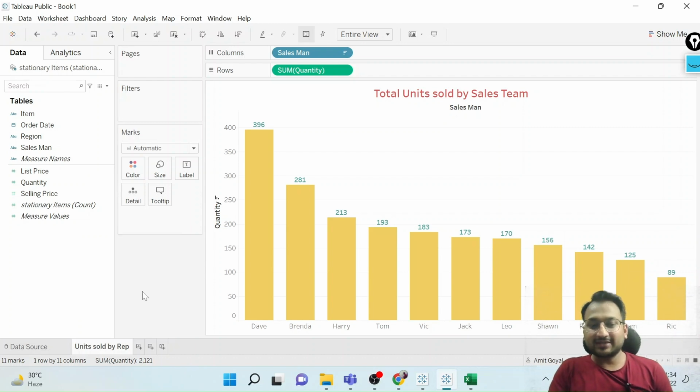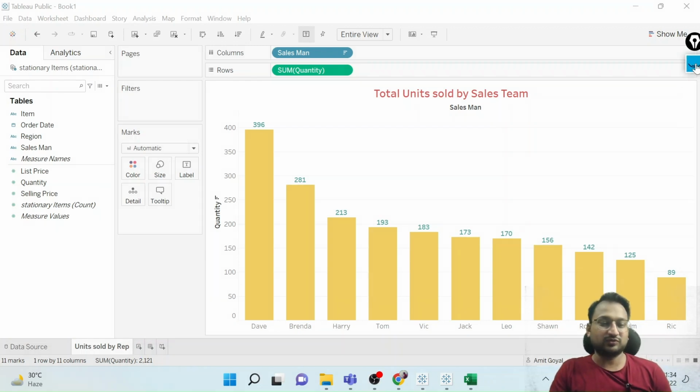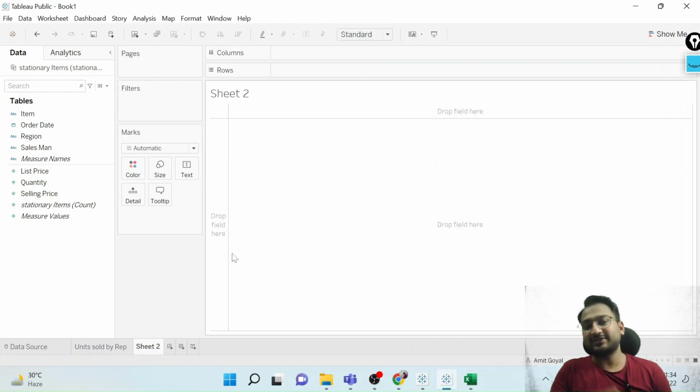If you want to make another chart, you will have to come over here at the bottom and you will see a small plus sign, the first one. This icon is going to help you add a new sheet. If I click on this, you will notice a new sheet has been added and it has the same interface we had on sheet 1. On this, we can now create our own new visualization.